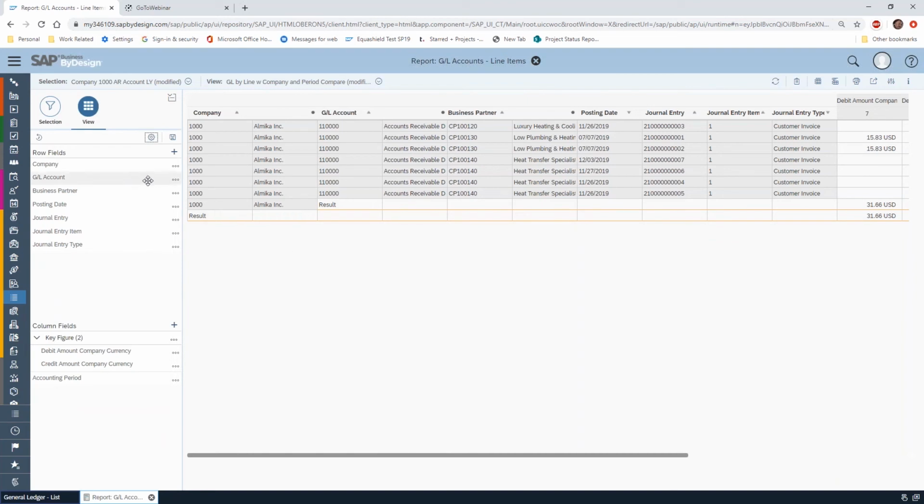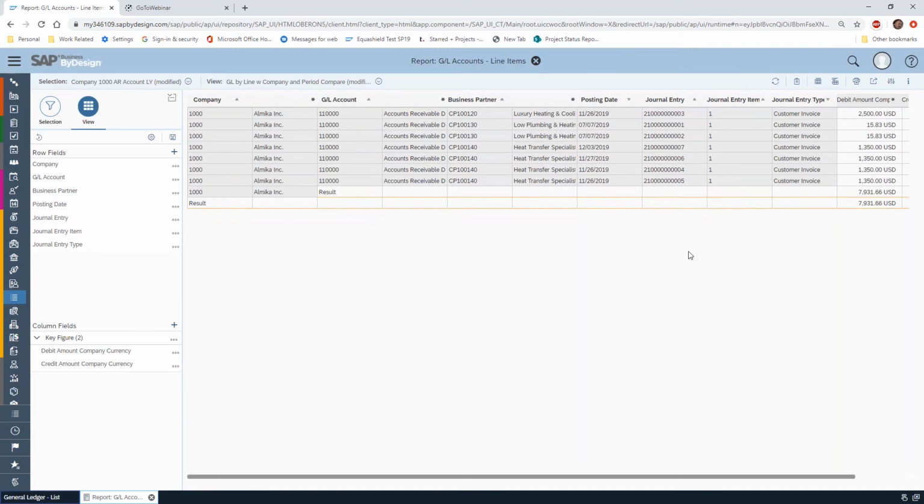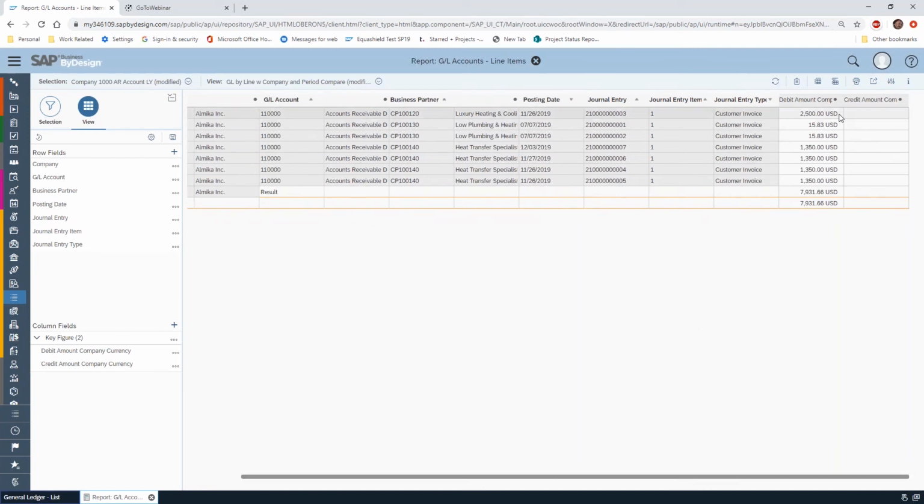So I'm going to leave our settings and let's go back and look at a little bit more sophistication that we can do in the area for key figures. To make this a bit easier for you to see, I'm going to remove the accounting period field. And we're going to look at the data that we have in this report. Let's see if we wanted to do a bit more analysis on this.